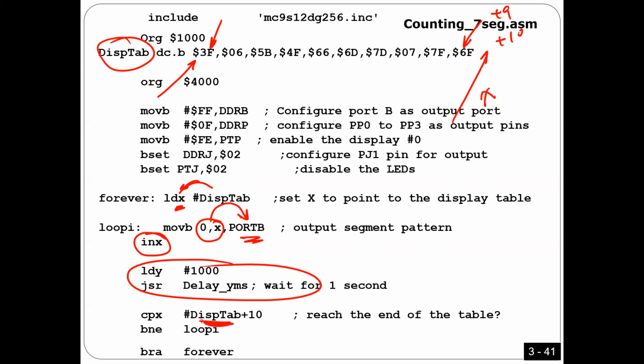Here should be plus 10. Okay. So if X comes to here, I have to bring it back to here. So that's exactly what I did. So here I'm gonna check if it is not equal, so I'm gonna come to here.